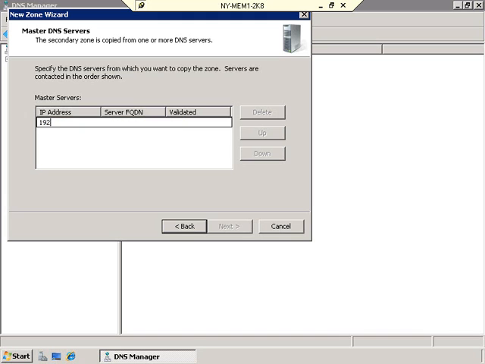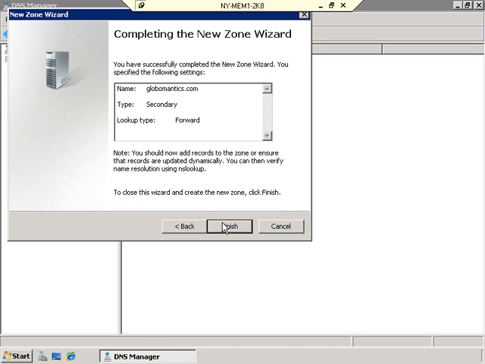So I'm going to put in the IP address of, watch what happens when I click away from this IP address. It resolves, or attempts to resolve, there we go, to New York DC1. That is our primary DNS server. Or, as I mentioned a moment ago, I want to stay away from that word primary because it's actually an Active Directory integrated zone, which we'll look at in a little bit. But an Active Directory integrated zone will act as a primary or as a master to a secondary. So I'm pointing to that as my master. I click on next and finish.